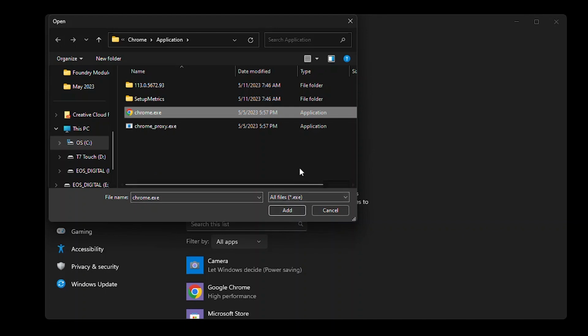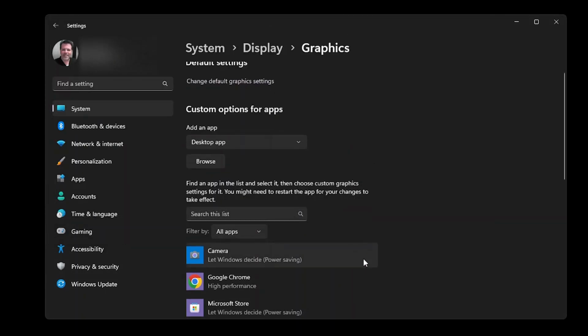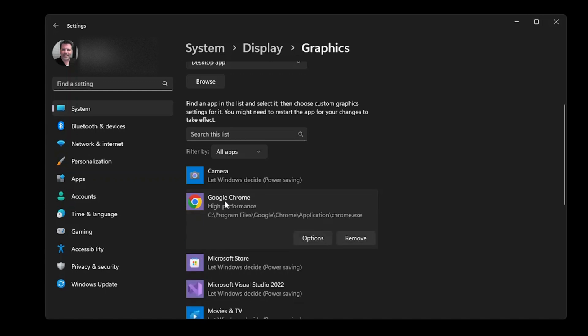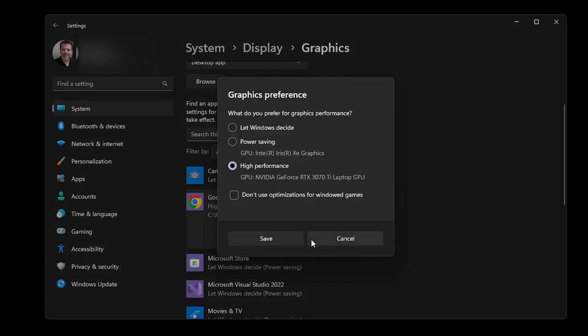Now, I'm not going to do that because I've already done it, but what it does is it then adds this Google Chrome option down here as one of the graphics custom configurations that you've got set up. So if you click on it, it'll probably say, when you first save it, let Windows decide, which is not what you want. You want to override that. So what I do is I click on it, and then I click on options, and I select high performance.